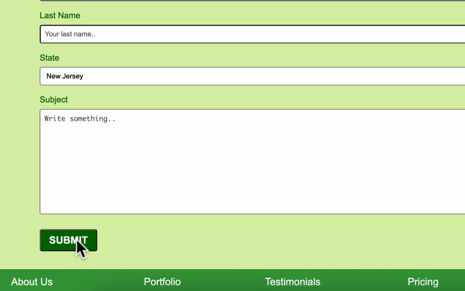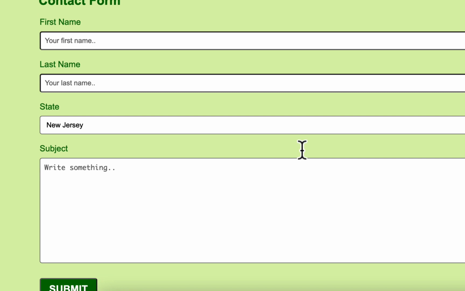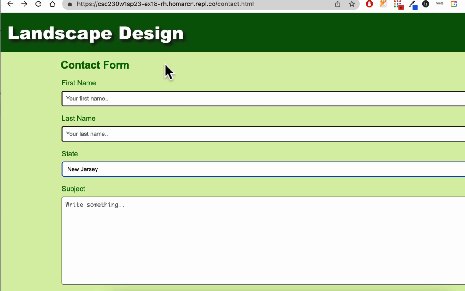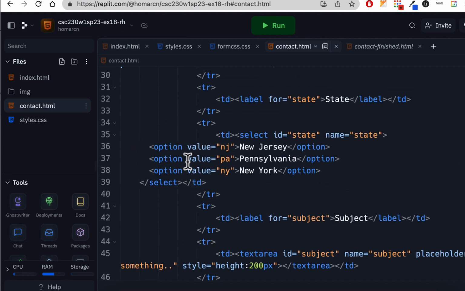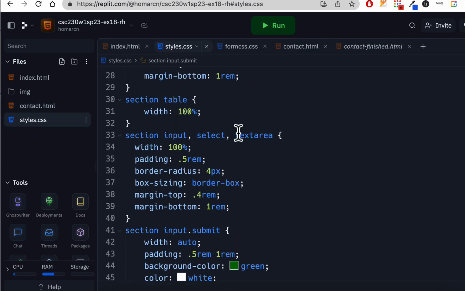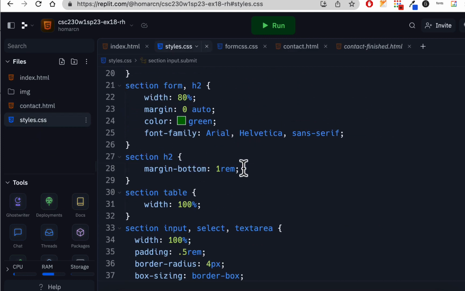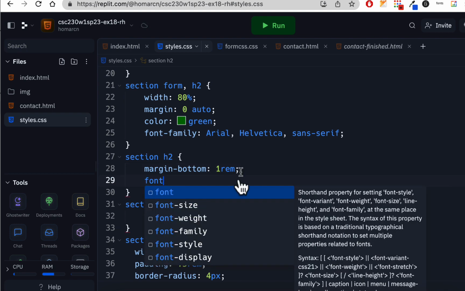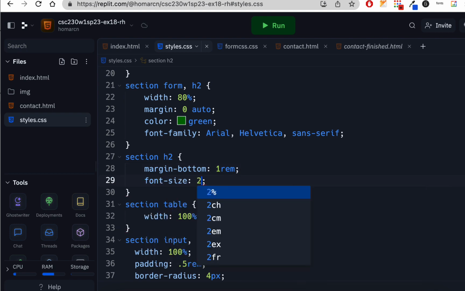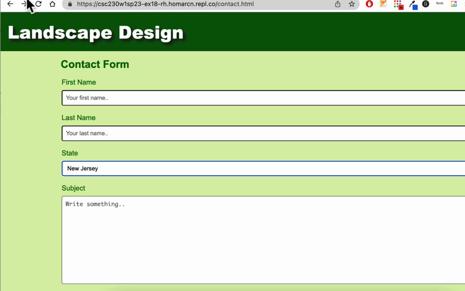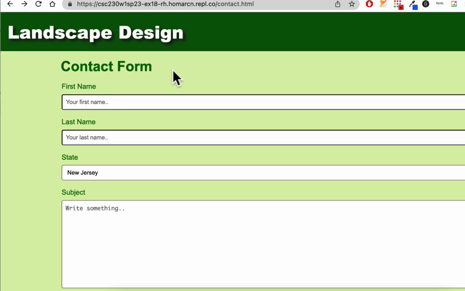Yeah, there we go. That looks okay. And that looks okay. I think it's looking okay. We can make our H2 a little bit bigger if we want. We'll go back to our styles, find the section H2. Let's do font size, and let's do 2 rem. It might be 2 rem already, but let's see where we're starting at here. Oh no, that looks good.